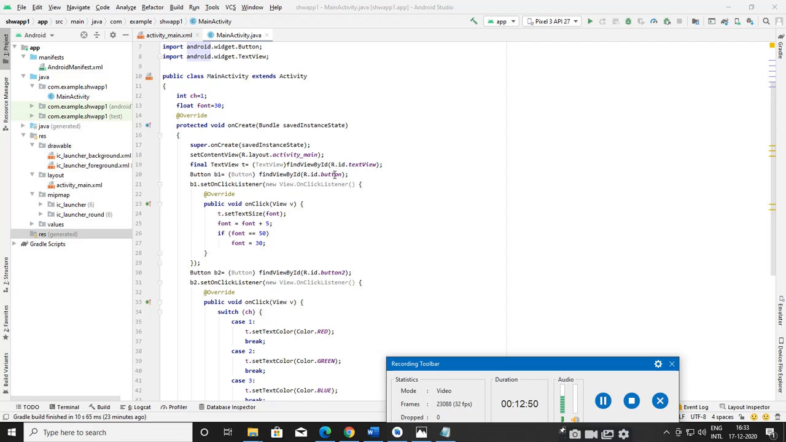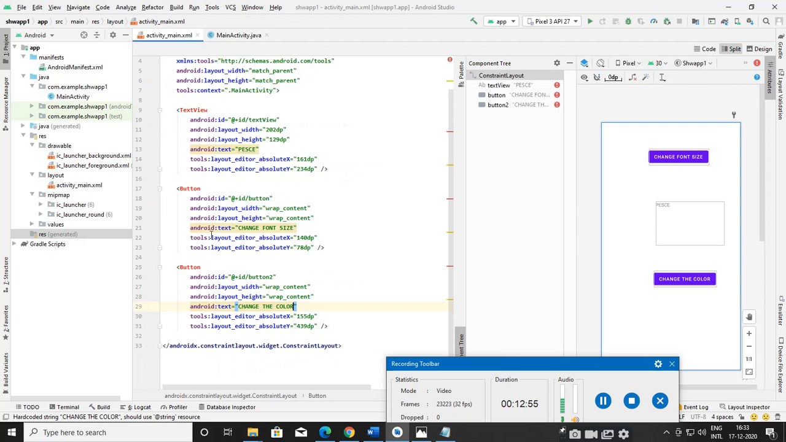See here, what is the button ID? The button ID is button itself. See here now, so B1 is the button, so the button ID is this button, right? So therefore B1 refers to the change font size button.